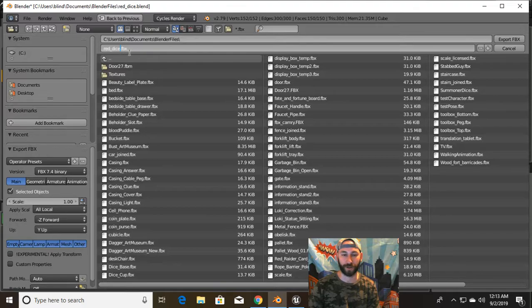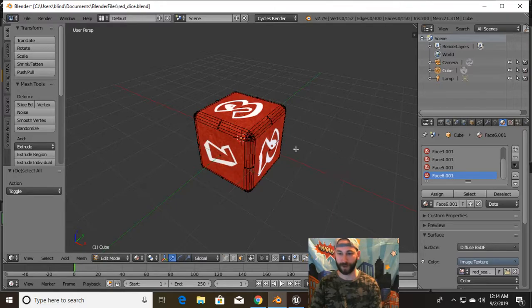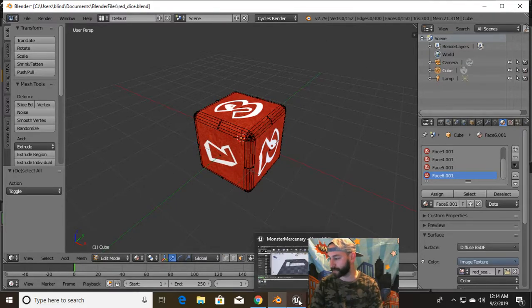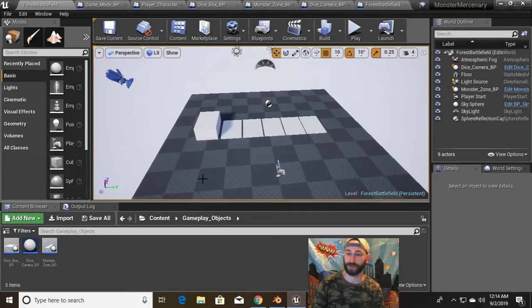So yep, we'll call that red dice FBX, and it's going to Documents, Blender Files. Okay, cool. Export FBX. Alright, so I'm going to keep Blender up just in case we need to go back and make some kind of explanation or whatnot, but for now, going into Unreal Engine.